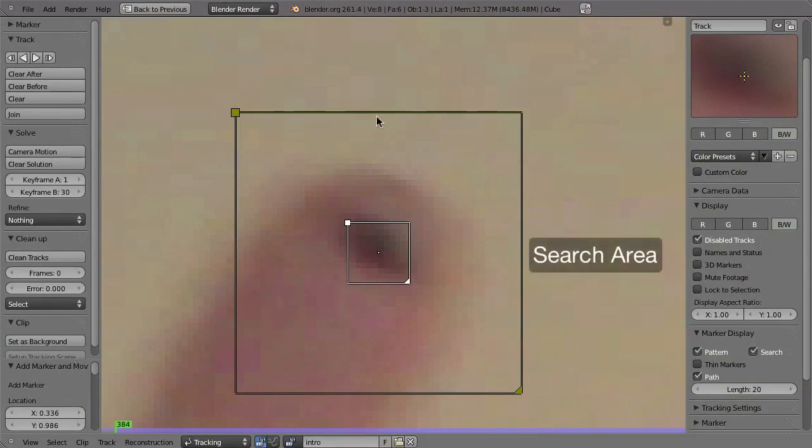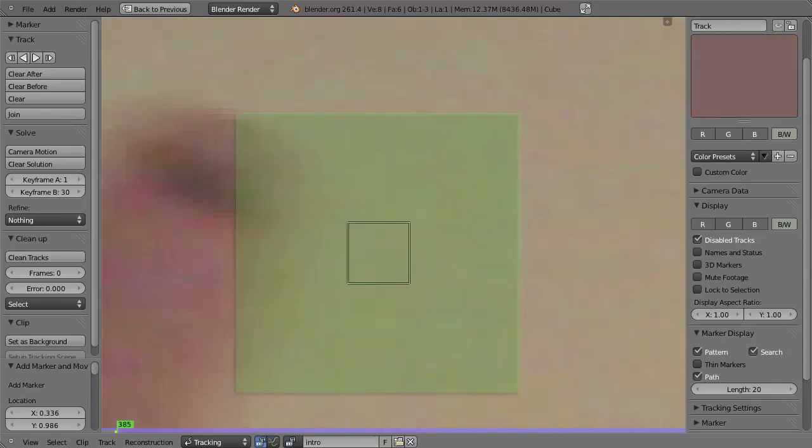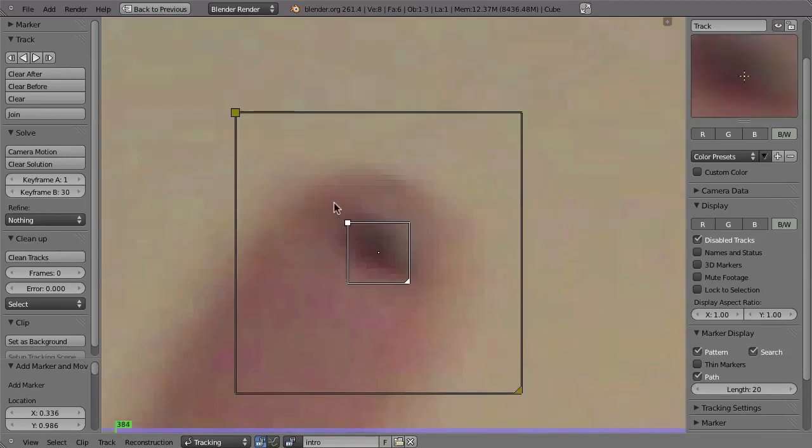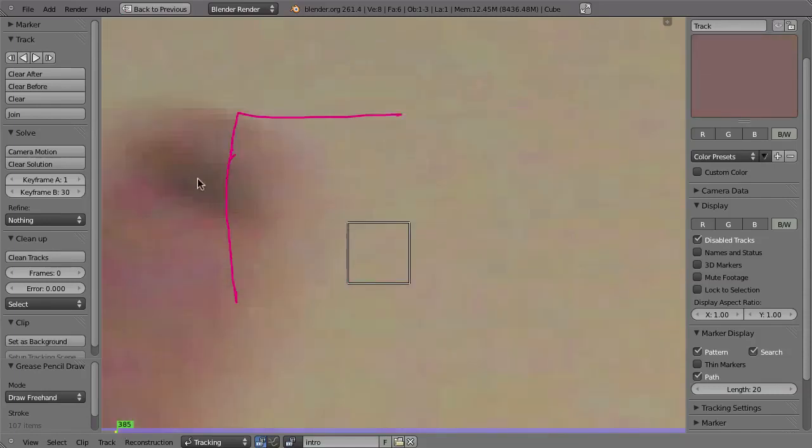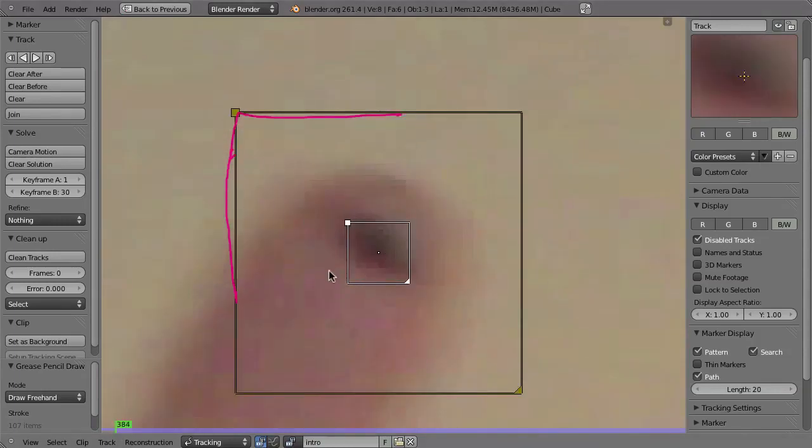So this is the area within which Blender will search for this pattern. Now if you go one frame forward, then you can see that this feature here is not within the search area anymore. Maybe I can show you that better by using the grease pencil. So I hold down the D key, and now I can start drawing with my left mouse button. So this is the search area on frame 384, and on the next frame this is now mostly outside of this area. So if you want to track that, you would have to increase the size of the search area. And you can do that by dragging on this little triangle down here.